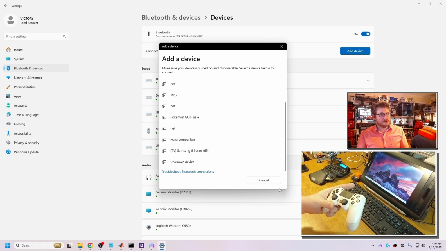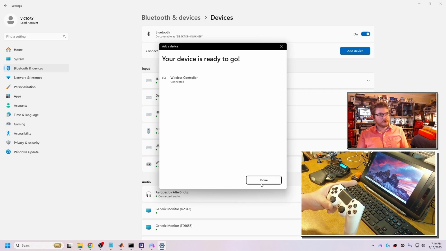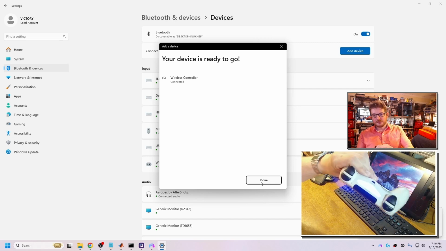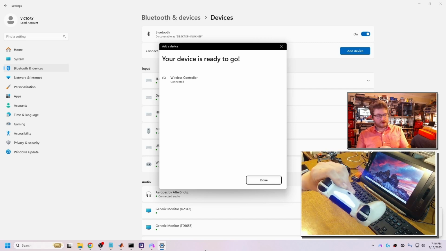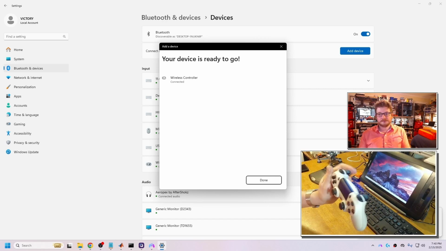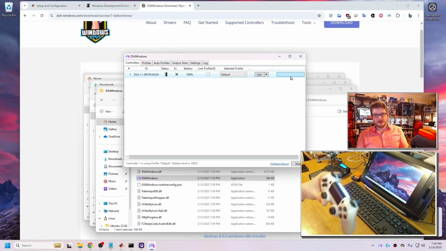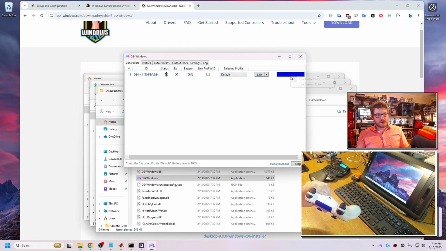We should now see a wireless input. There we go. You can also now see blue, and under the controller image, we actually have controller 1 is using profile default. Done. I'm going to click that. Bring it up here. I can actually see the blue. Shows me that I have it.